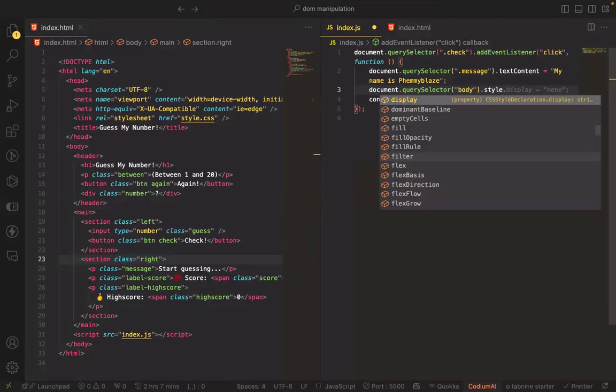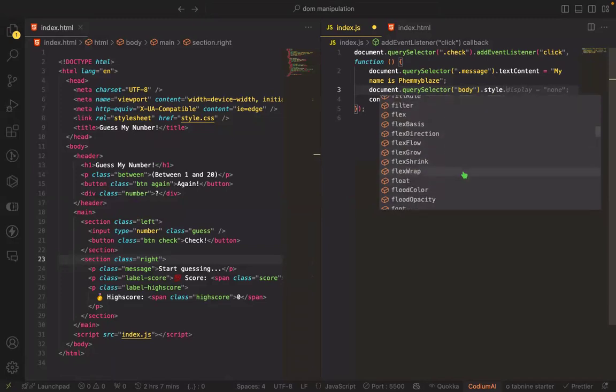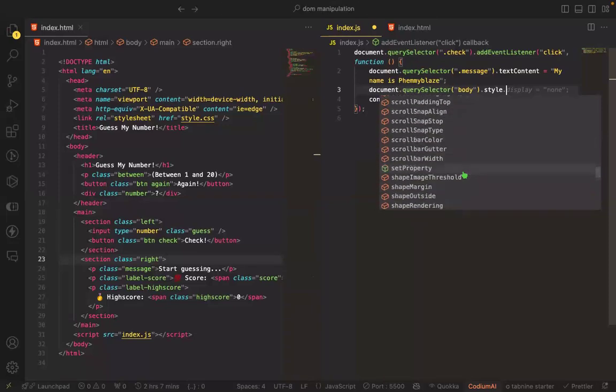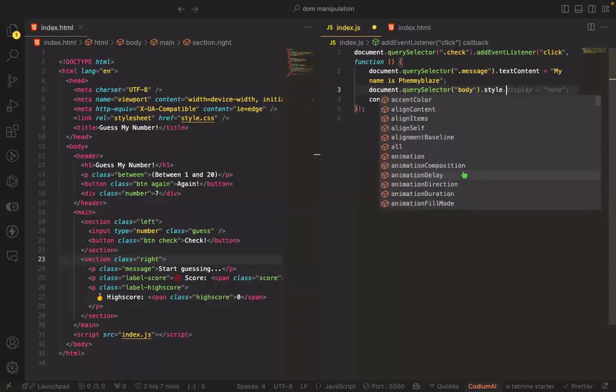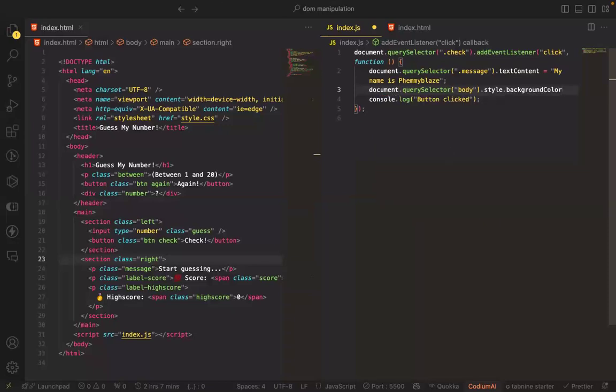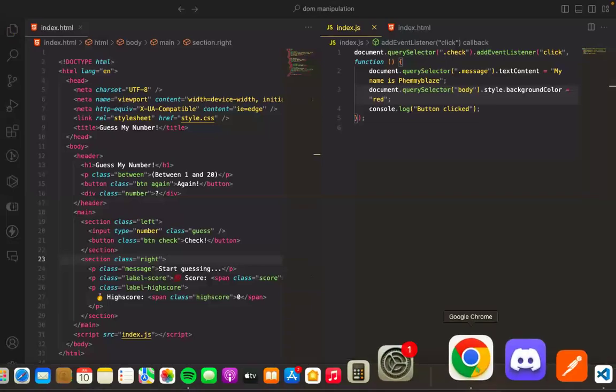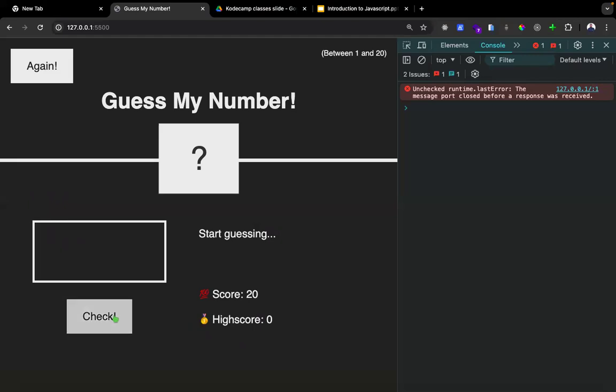background color. You can see when I did dot style, every kind of style that we can add to our element is coming up. Any style you can think of, any style you can add in CSS, you can always manipulate that style in JavaScript. So let's change the background color. Background color equals, let's do red. It has to be a string. So on click of that button, our background color changed to red.